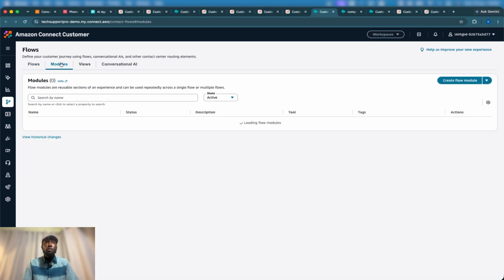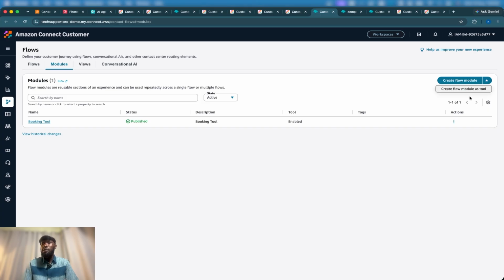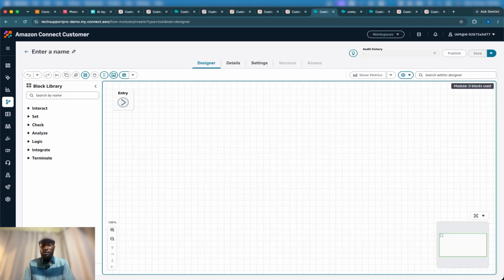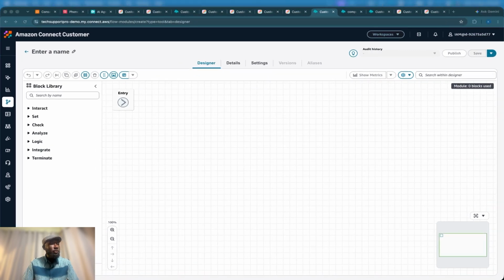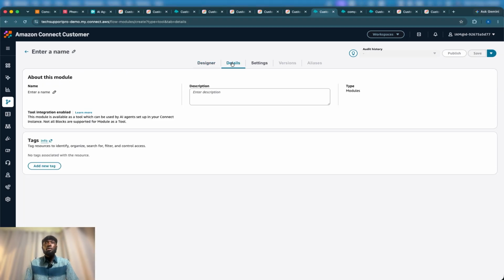So I'll come to models. I'm going to create a new model as 2. I'm going to use this one for changing stuff in a DB table. So that's going to be an interesting one too.